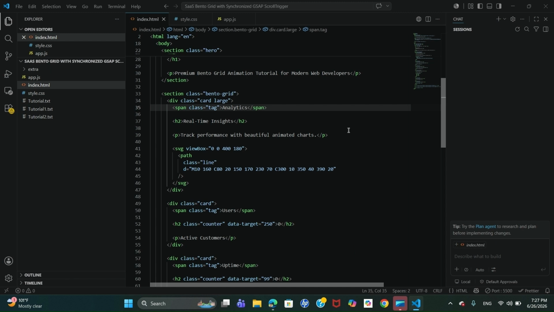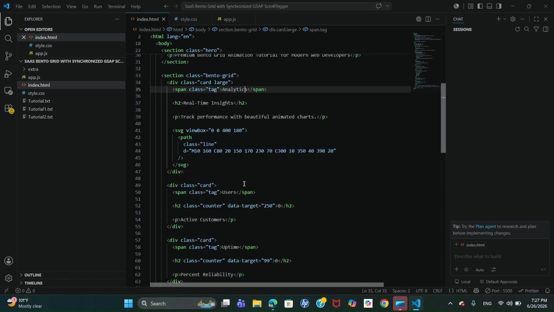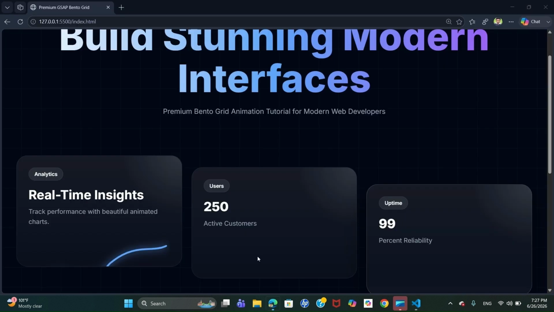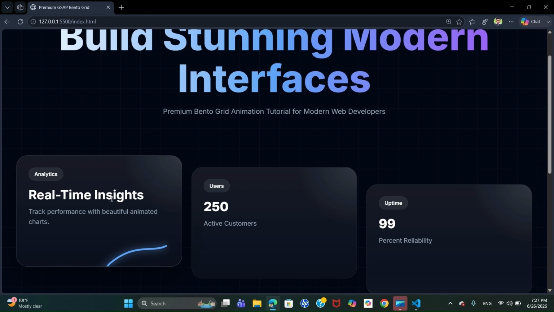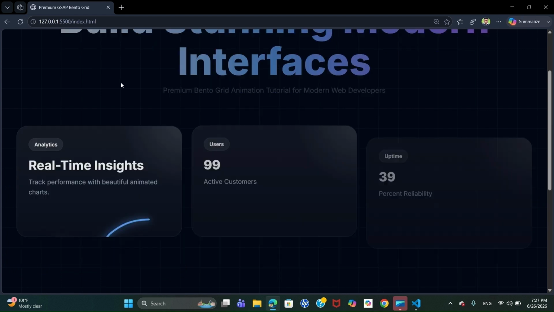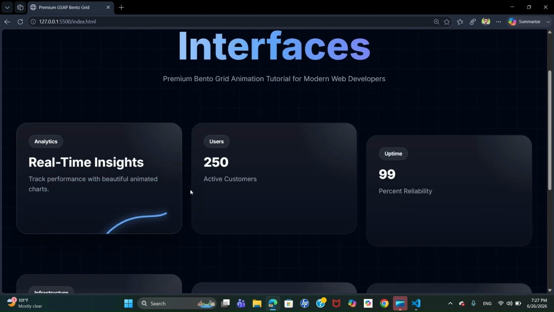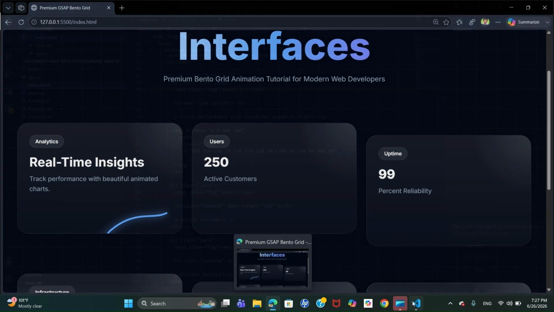Section 4, Analytics Card. Let's build our first card, the Analytics card. This is our large card that spans 2 columns. It contains a tag label, a heading, a short description, and an SVG chart. Now you might be wondering, why SVG instead of a chart library like chart.js? Great question. For this project, we're using SVG for one specific reason: it's incredibly easy to animate with GSAP.